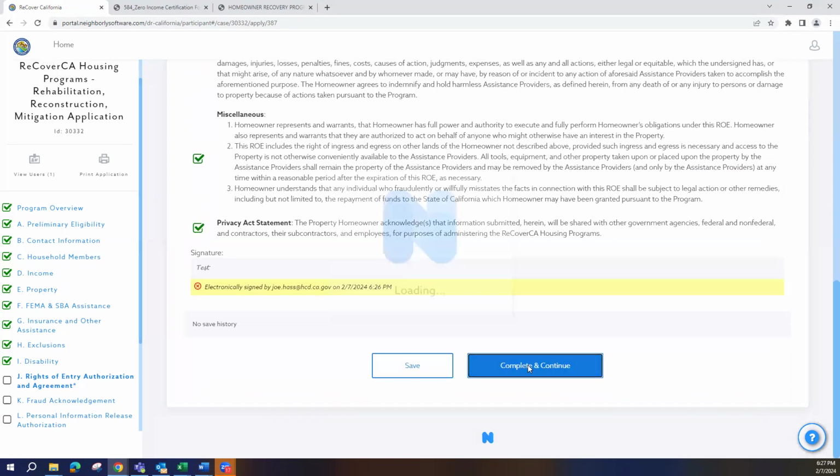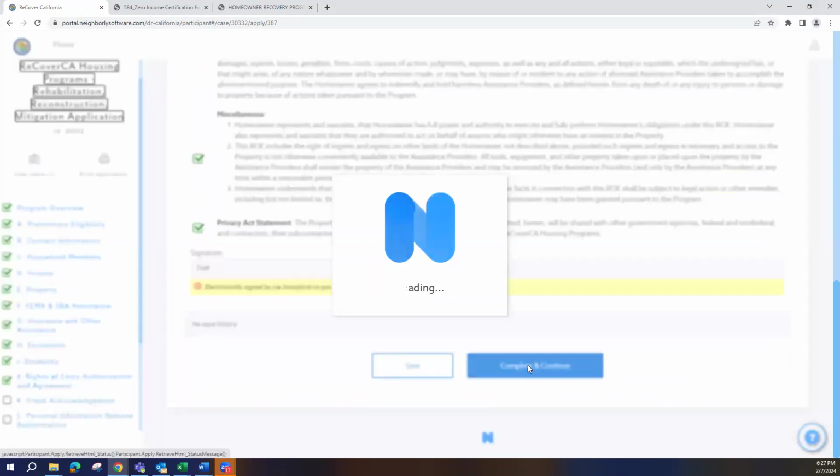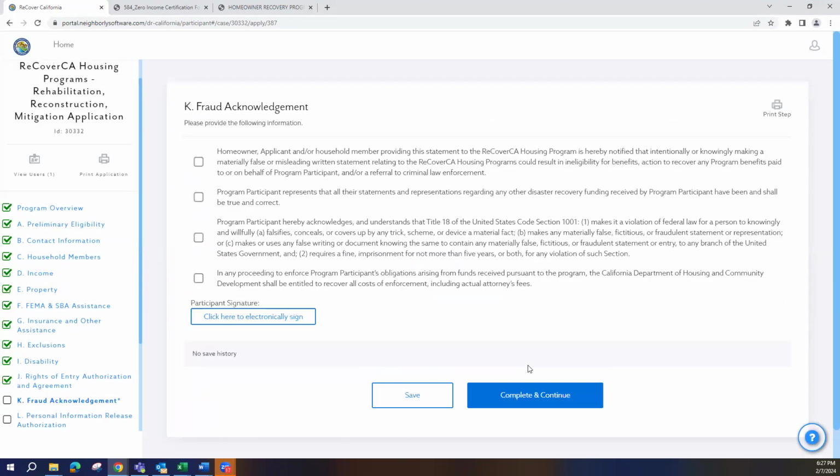Once they've signed, they'll complete and continue and move to the next program form, which is the fraud acknowledgement. This one is pretty straightforward. Basically, the homeowner and applicant is going to indicate that they're providing true and accurate statements to the program. They're not intentionally or knowingly making false or misleading statements. They're basically standing by and representing that their statements about other assistance they've received, such as FEMA, SBA, those other nonprofit type of assistance, are true and correct.